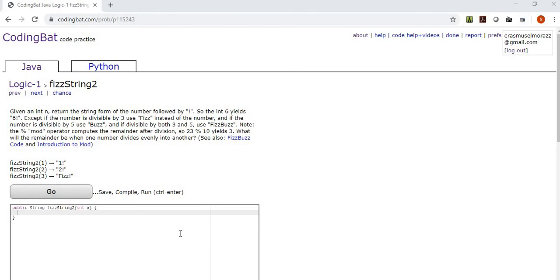We're still working on the Logic1 series of exercises on Nick Parlante's site Codingbat and studying Java. We left off with Fizz String and are now on the exercise Fizz String 2. The instructions for this problem are: given an int n, return the string form of the number followed by the exclamation point. I'm going to call it the exclamation point. We're just printing stuff out, we're not using it as a logical operator.